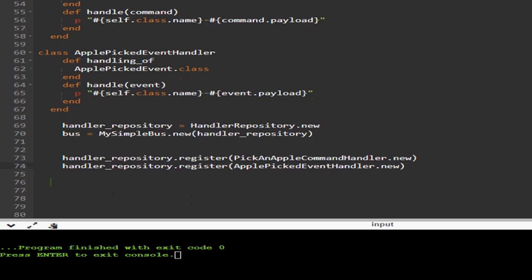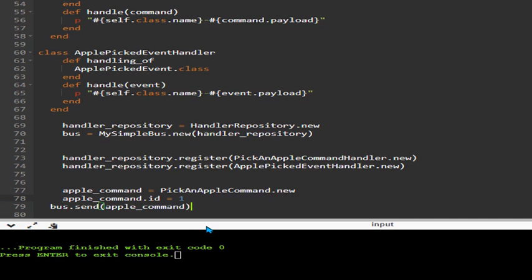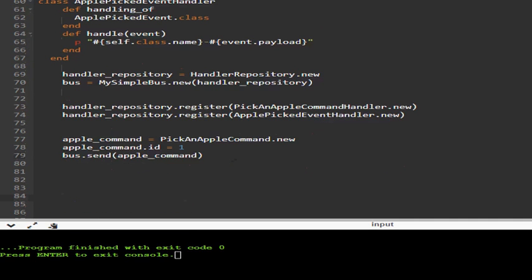And now the magic is here. I want to send an apple picked event. Then what I can do is create a pick an apple command. Then that's it. For my example, I would just go straight forward, just setting an ID, simple ID. Then I will send the command. If we run this, okay, nothing is printed.